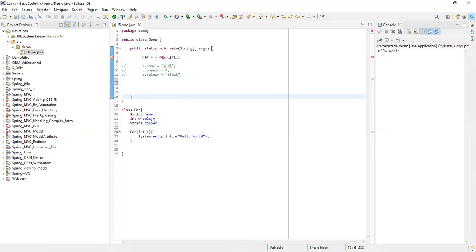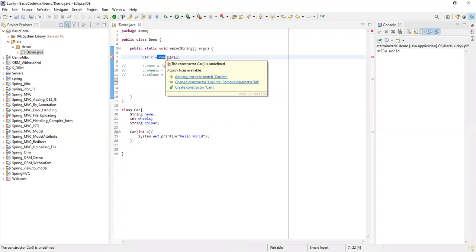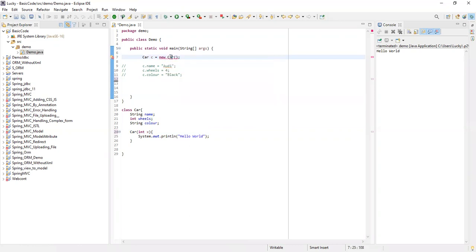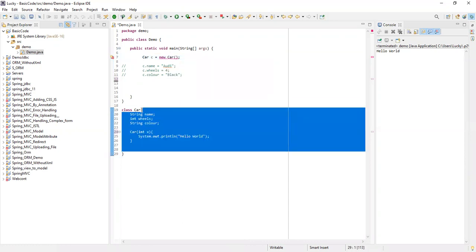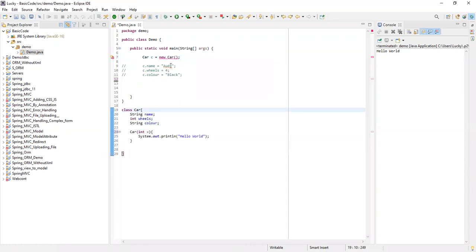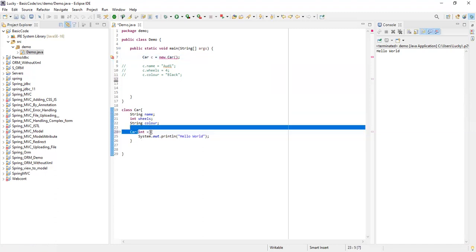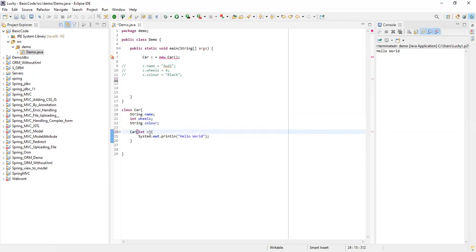Because now I'm creating an object with the help of the new keyword, and this is where I'm calling the constructor. So what is happening now? The JVM will go inside this particular class and see whether I have a non-parameterized constructor or not. I don't have that constructor. I have one constructor, and that is a parameterized constructor. It requires one integer value. So it says, yeah, I will give you an exception.